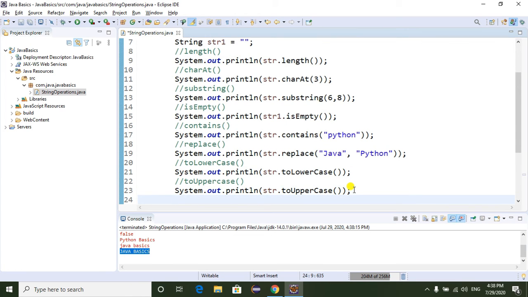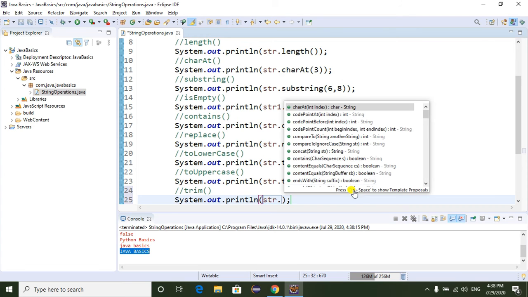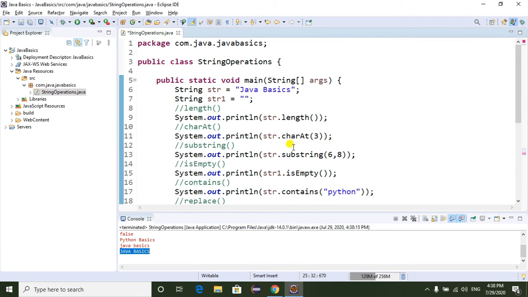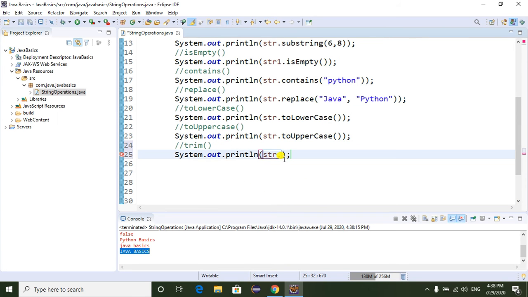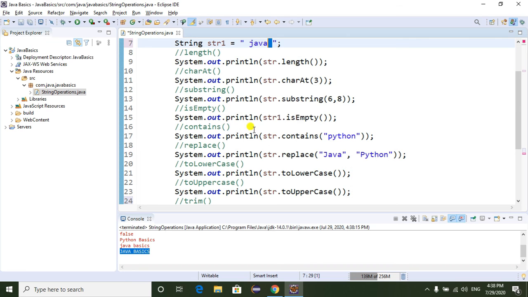And the next method is the trim method. System.out.println str dot trim. Actually, this trim method will trim the string. That means if any space exists before the string or after the string, it will trim the space. Suppose here I am assigning Java. If you observe here, there is a space. After the string also a space is there. Now I want to remove this space.